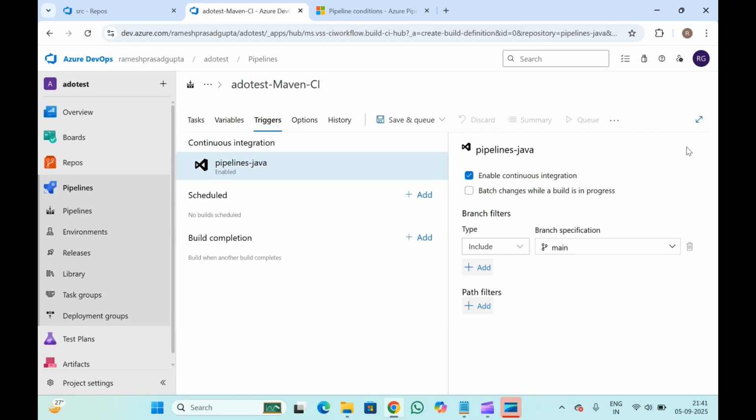Let's delete it because we don't need a schedule trigger, because we are creating a build pipeline, and we need the continuous integration trigger.